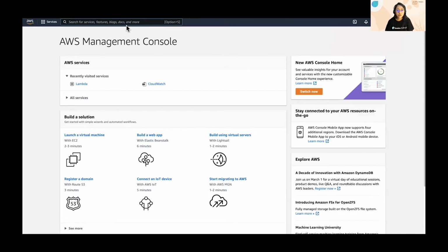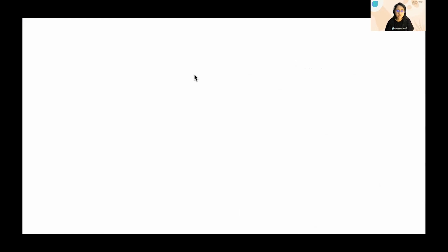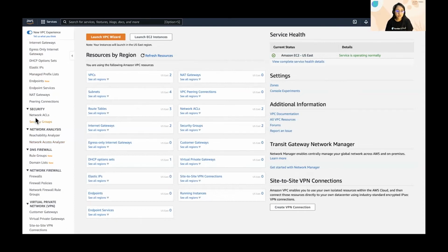And if I have to create a VPC, I would type VPC here, and as you can see, it appears in the services. So this is the VPC console. Let's go through the VPC console and see how to navigate through it. This is the left pane where you can find the subnet, route table, internet gateway, and many other services.